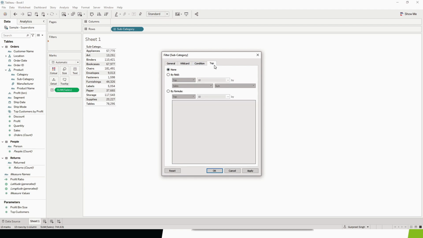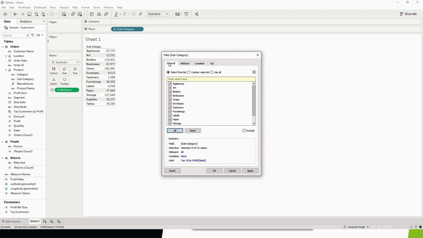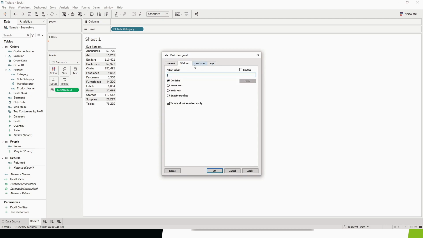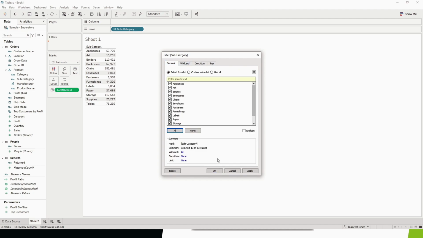And also you can use the top calculation, where you can see I want to see all the top subcategories by sum of sales, and it will give me the top 10 subcategories. So that way you can select. So I will simply go to the general one, and I will select none for all others, and I will go to general and select all of them.